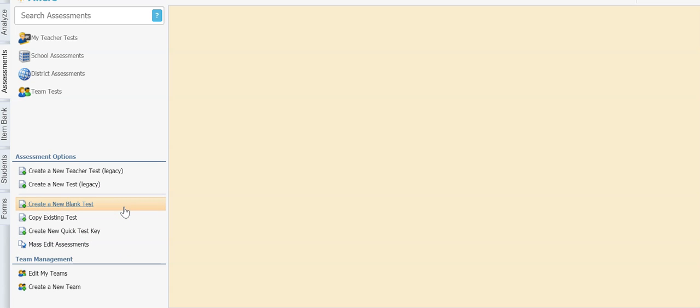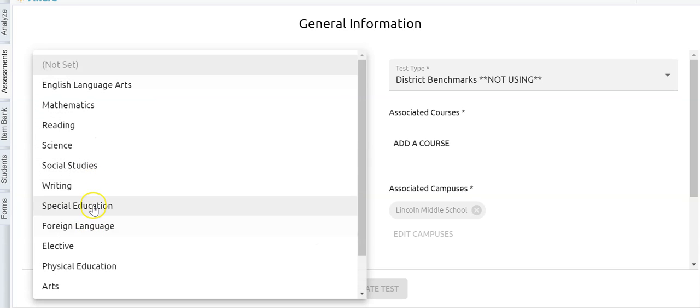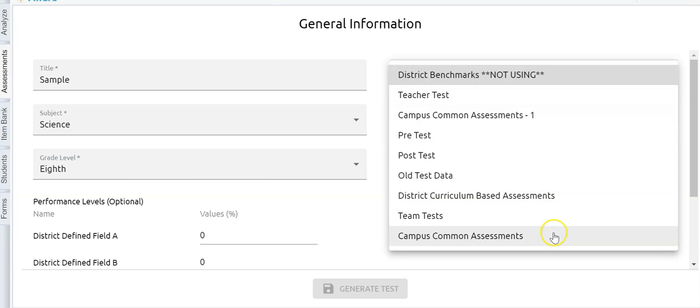So you have really the same options that a teacher has, but when you create an assessment, you have the option to choose what category it goes in. So for example, if I create a new blank test and I fill this information in, here under test type, when it's a teacher, they only see teacher test. But for you, because you're an instructional coach and you have more access inside Eduphoria, when you click the down arrow, these are all the options that you have.